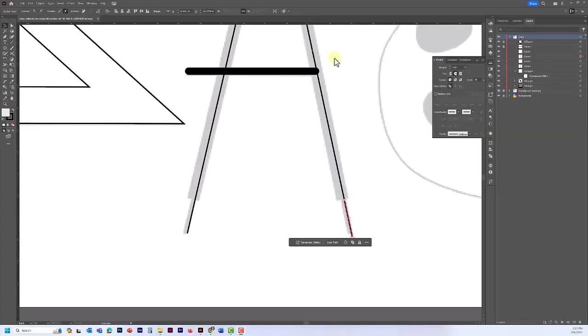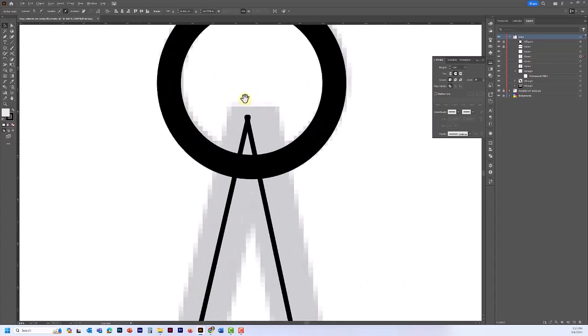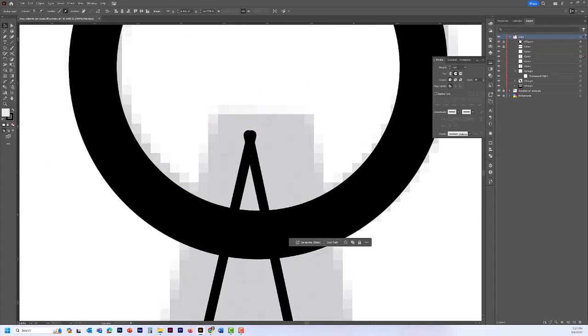Now before we change the width of these, let's make sure that these top two are actually joined together. So I got mine really close. I'm going to zoom in, Alt, but we need to make sure that those are actually joined together.